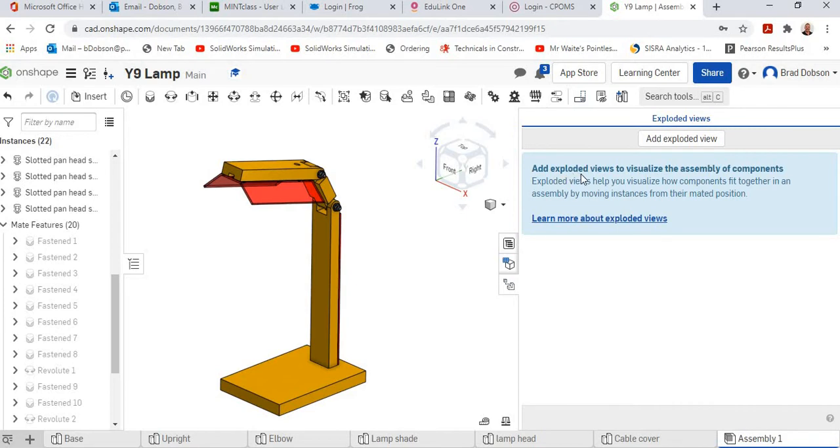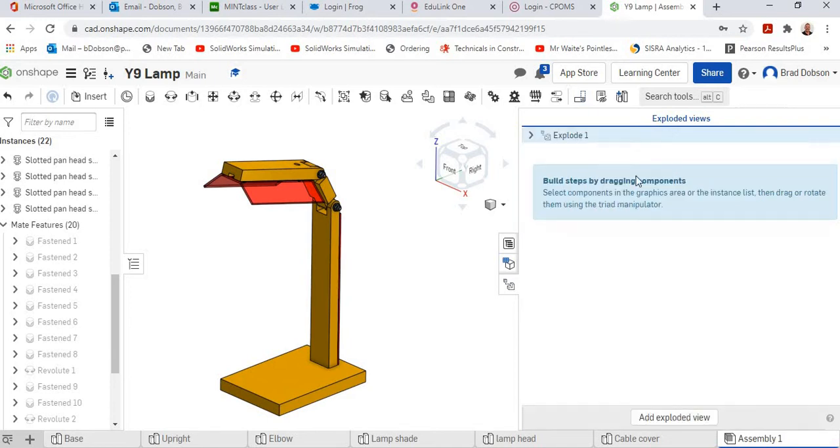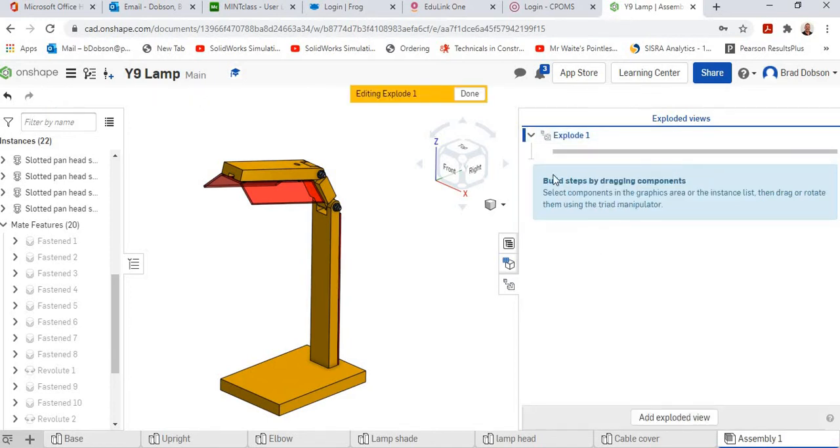It says add exploded view to visualize the assembly of components, all that type of thing. So again, all we can do is add exploded view. Clearly, if you want to add more, there was a little thing. It says build text by dragging components. Select components in the graphics area, for instance, and then drag and rotate them. Use the triad manipulator. You'll see what that means in a second.